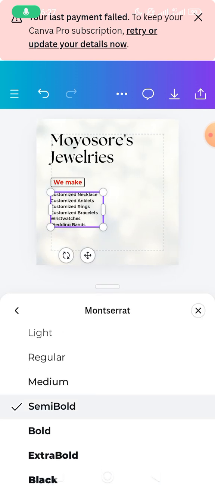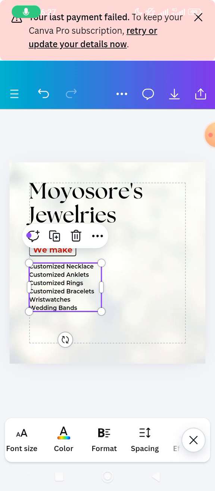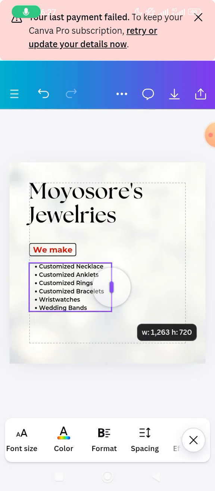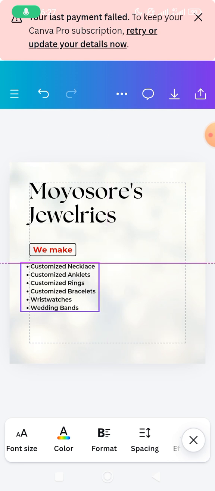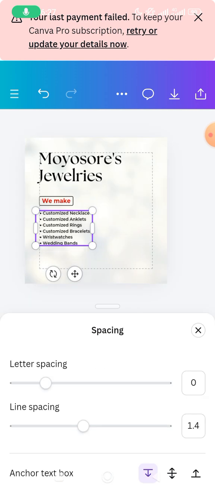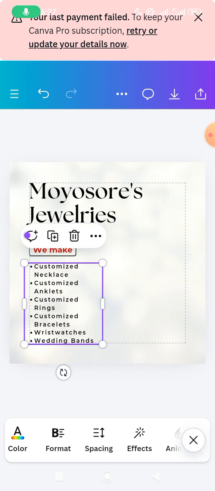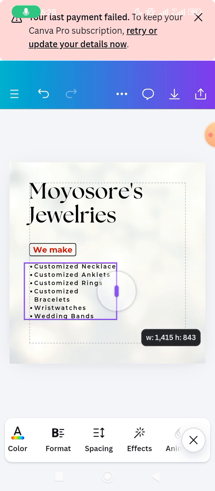We're using the semi-bold Montserrat. Then we are going to scroll till we get to this format and use this outline. So we are going to be using the outline. Then we are going to paste it here like this, as you can see me do so. Then we'll go to spacing and increase the letter spacing, to make it like this.